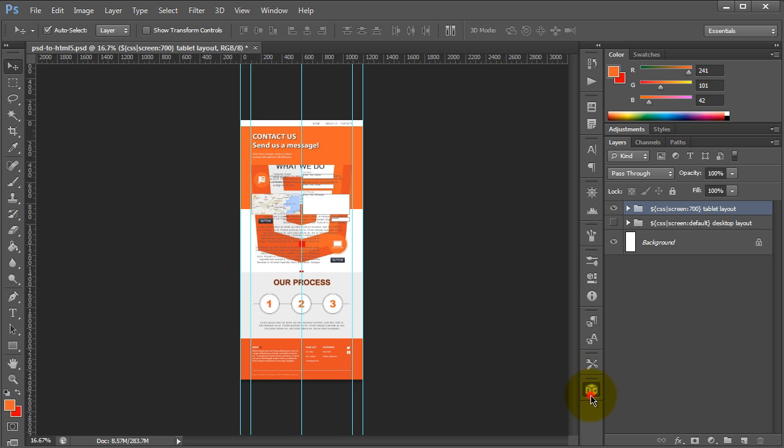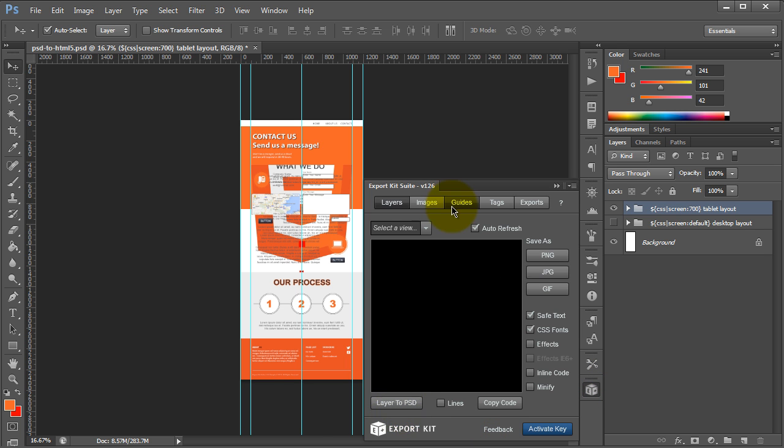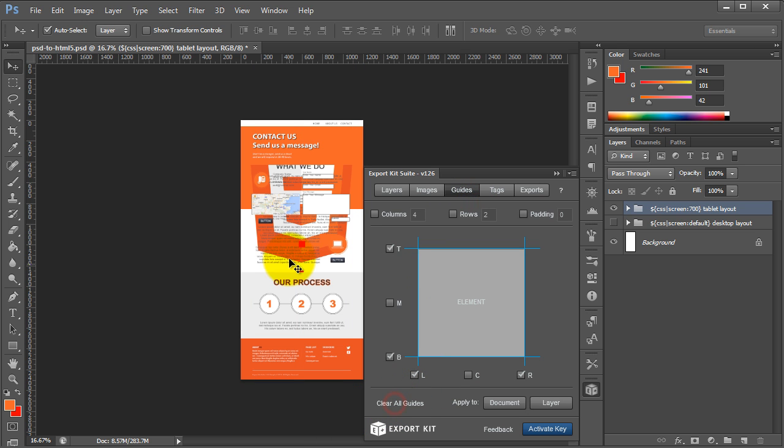And the easiest way to do this is to open up Guide Kit, and what we want to do is replace the guides on the current document. This way we can have a more clear view of exactly where our elements will be placed when we're designing our tablet screen. So what we can do is basically create two columns, and let's just hide the others.